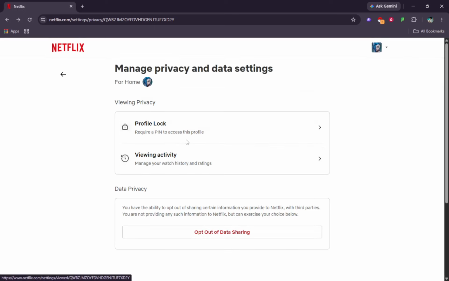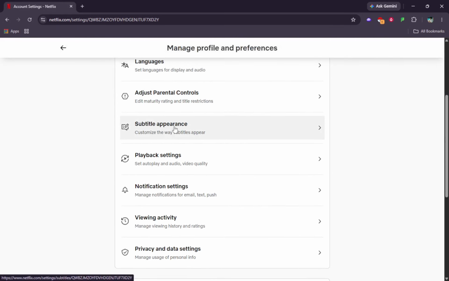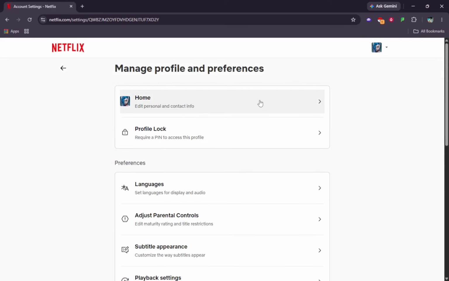Now let us protect your Netflix profile. This helps when several people share one account but want to keep their profiles separate from each other. You will again start from Account, then Profiles, then choose the profile you want to protect. Open its Settings panel so you can see all the options.